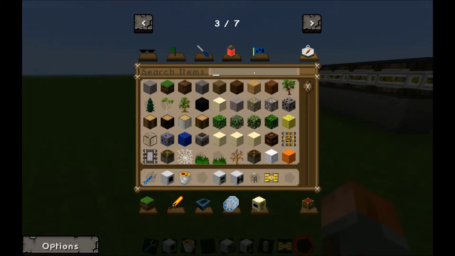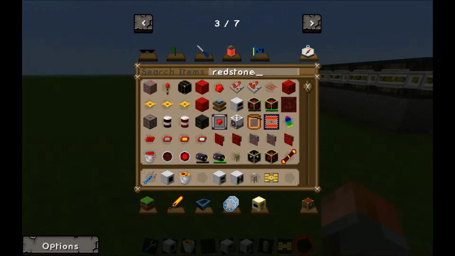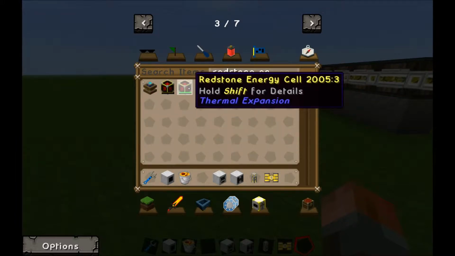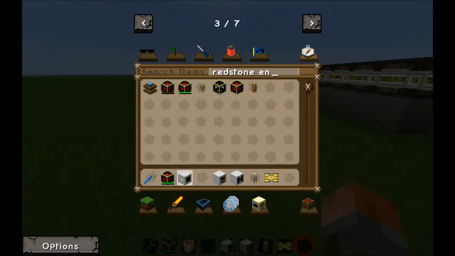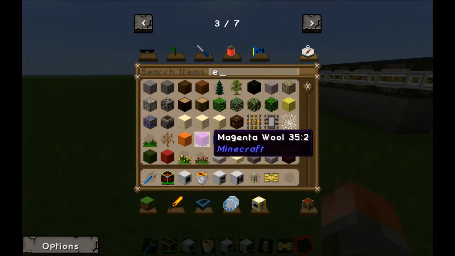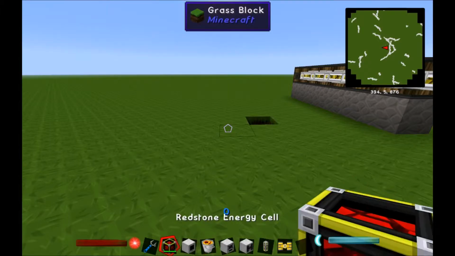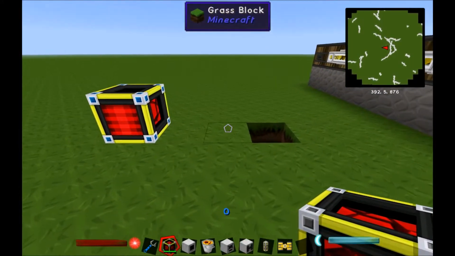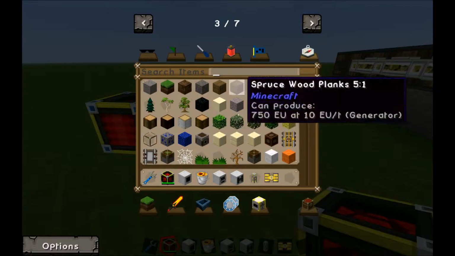Now, let's just get an energy source. Yeah, one of these will do. Cool. And some conduit.